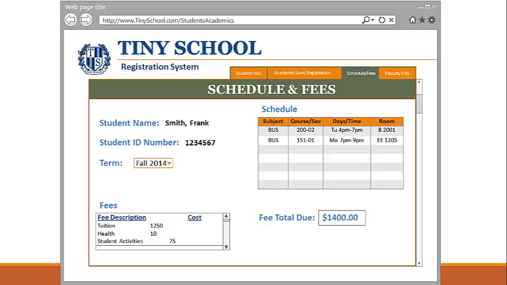section, days/time, and the room number of the course. Fees can be seen at the bottom left, and fee descriptions can be seen as well, along with the cost of each description. The fee total that is due can be seen at the bottom right.